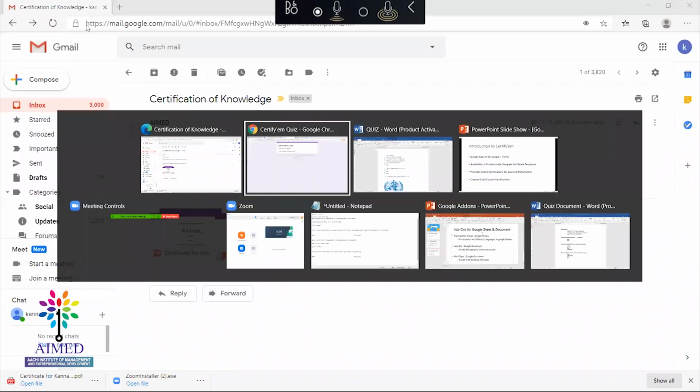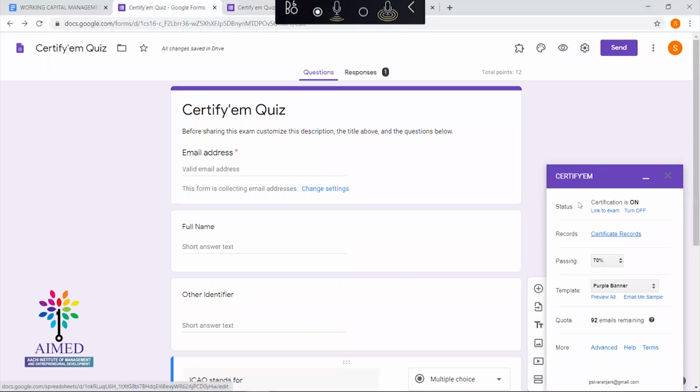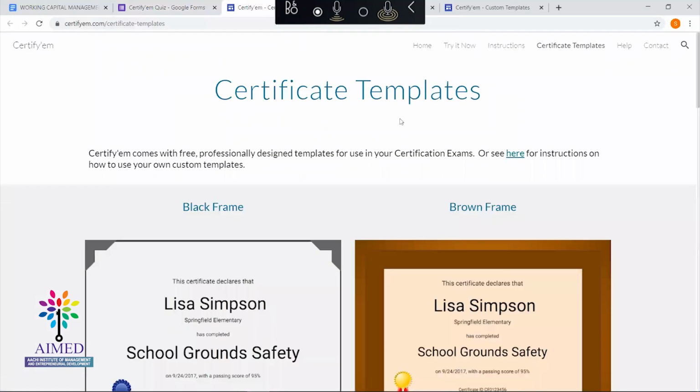So now let's check how to set a custom template. To set a custom template, if you click on preview all in certification templates preview, on the top you'll be getting a link to create custom templates. Here it is displayed like Certifier comes with free professionally designed templates for your certification exams, or you can set your own templates. So just click on that link.